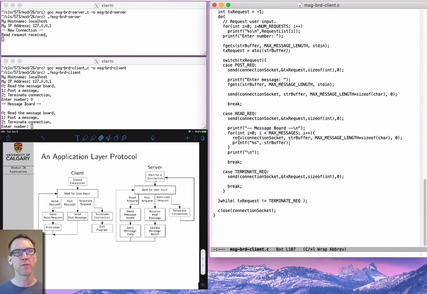And then we're going to loop 6 times, and we are going to use the receive command to receive the 6 different messages that can be posted on the message board. And when you look at this receive command, we're passing a pointer to the string buffer, which is big enough to hold our 30-character message. And we're indicating that we want to read in max message length, which is 30, times the size of a character in bytes, which is going to be equal to 1. So we call the receive command exactly 6 times on the client side.